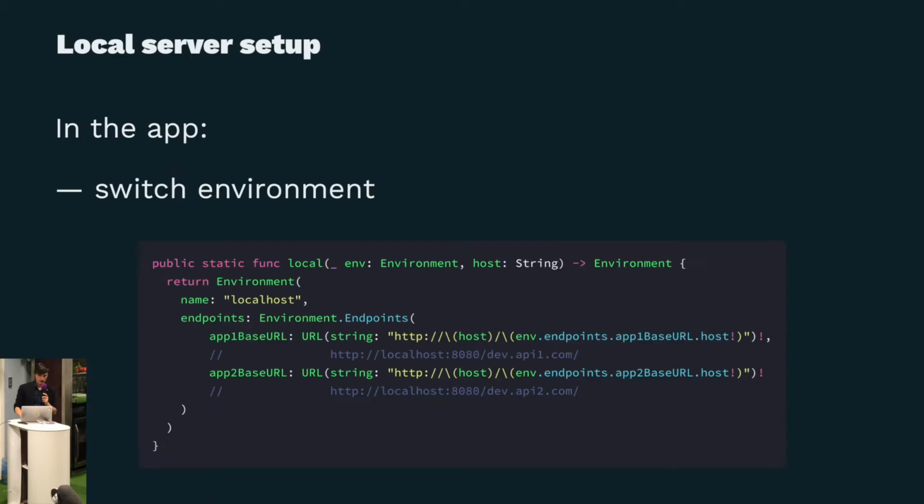So what do you need to do to use a local web server in the app? Basically, the main thing is that you need to be able to switch environments. If your application already supports several environments, like development, staging, production, then you don't need to do anything. You just need to add a local environment that will replace the host of your API.